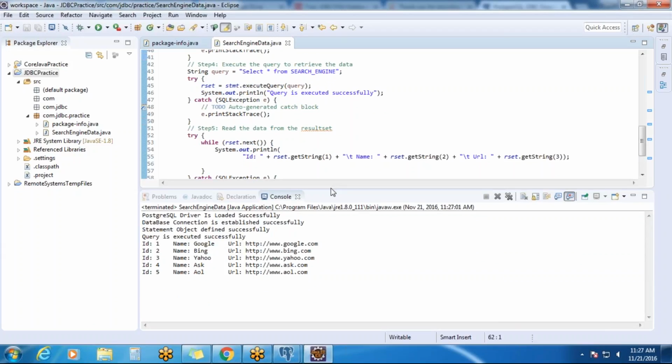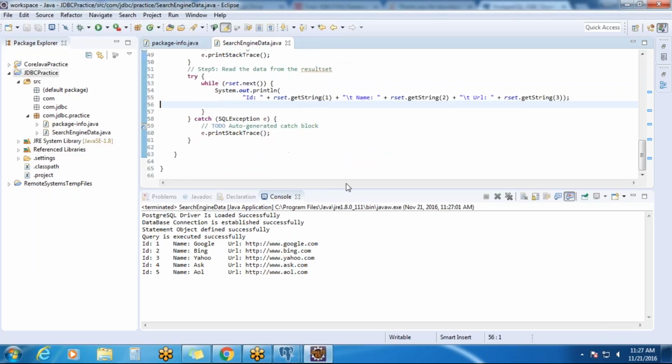You got the output. Your Java program is connected to the database server and is doing the data retrieval, and it is printing all those 5 rows whatever you inserted in your database table. Right? Then one last step, that is to close all these objects. So copy this step 6.